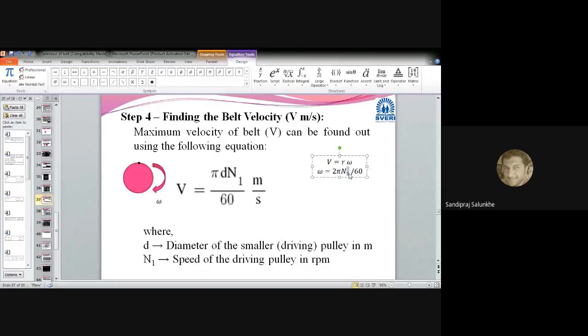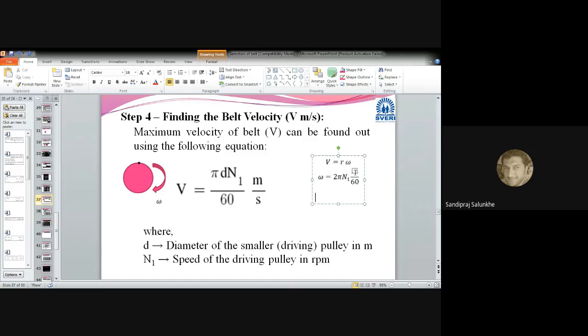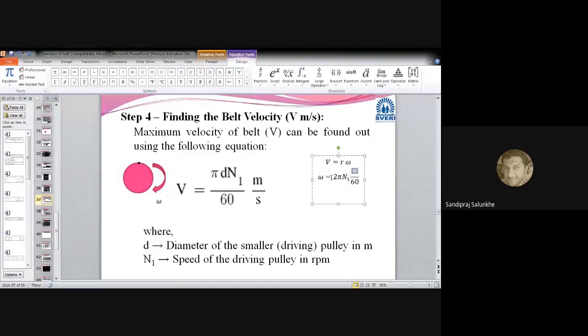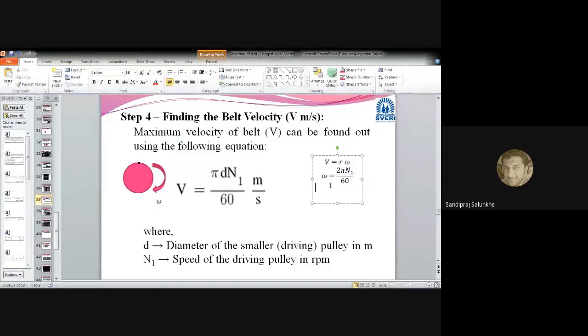But while you are going to select the speed of the bigger pulley, you have to consider this r depending upon the radius of the bigger pulley. Am I right? So when you select omega equal to 2 pi n1, n1 is related to the small r. And if you select n2, it will be related to the capital R, where capital R is the radius of the bigger pulley and small r is the radius of the smaller pulley. Here you can write small r is equal to small d divided by 2.